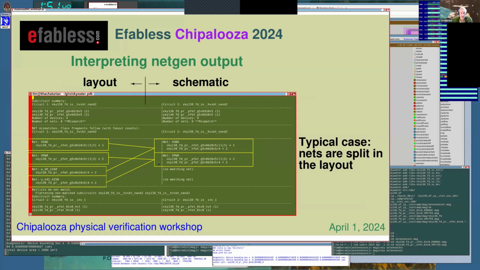But it's always good to make sure that your schematic and layout match as much as possible so that you don't end up with weird errors like this where you stare at it and you don't know why it happens. And it's only because you didn't bother to make your layout and your schematic look the same.